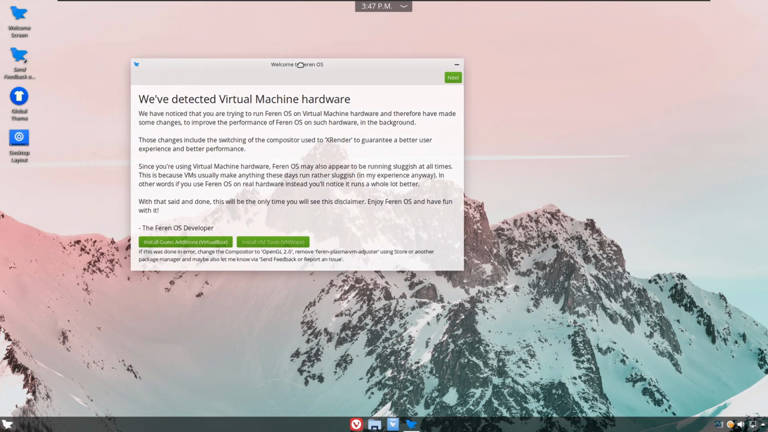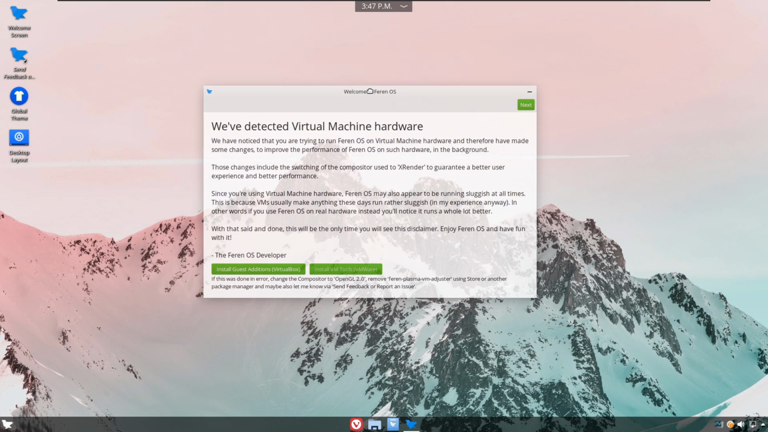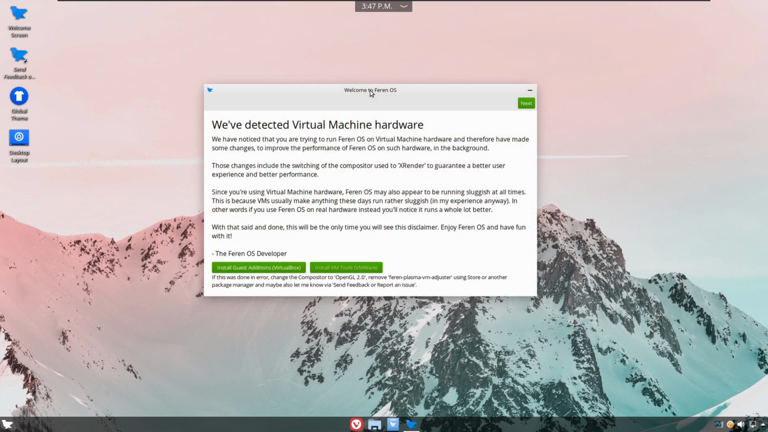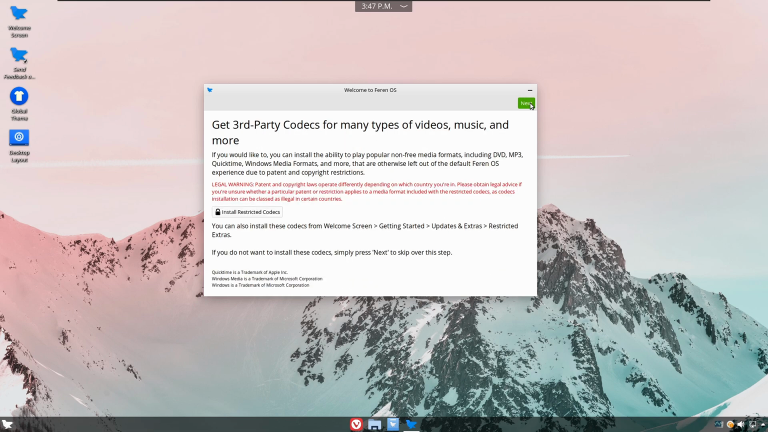Now, this is something that every OS needs to have. You guys get a perfect 10 points for that one. That's awesome. Hit next, and third party: install restricted codecs. Yes, because people who watch movies and listen to music will want all of these. Nice. So I know what it's installing at least, because it says right here it includes DVD, MP3, QuickTime, Windows Media formats, and more. That's great. I'm liking this so far.